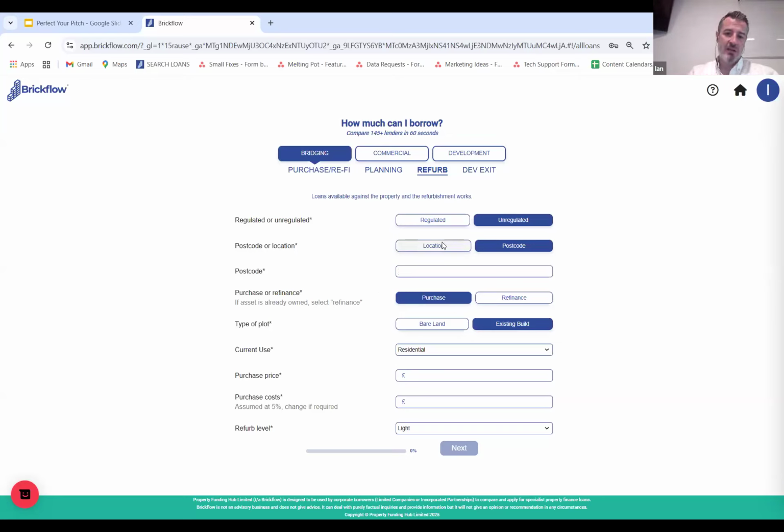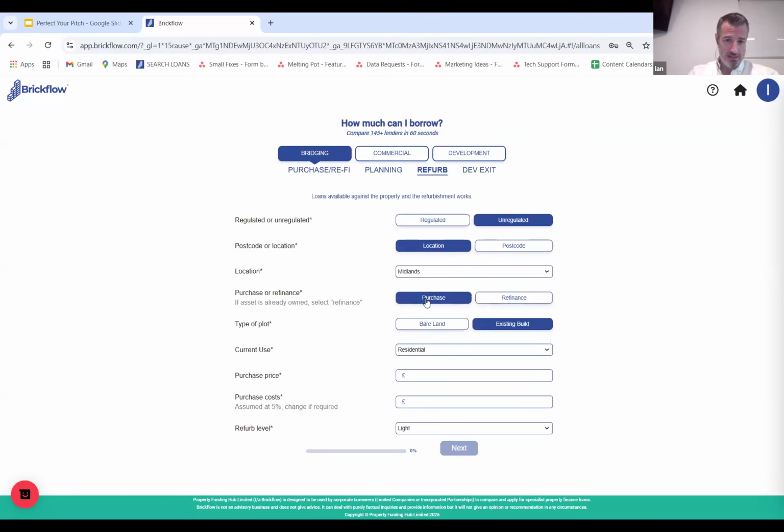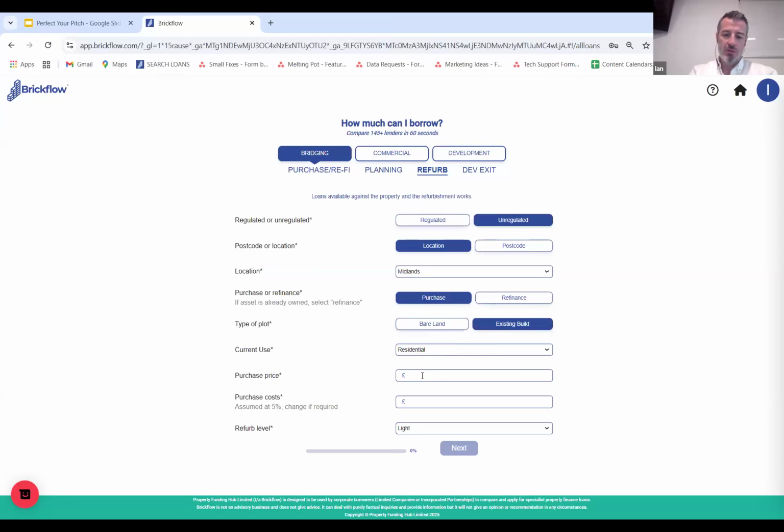So wherever anyone was, if they're in the Midlands, I would say, right, let's say we're looking for something in the Midlands. It's a purchase, it's an existing building, it's a refurbishment bridge loan. Current use is residential, so we'll stay with that. And I would pick a purchase price, say £1 million. I would say the system will guess your purchase cost at 5%. We can obviously alter those if they're not quite correct.